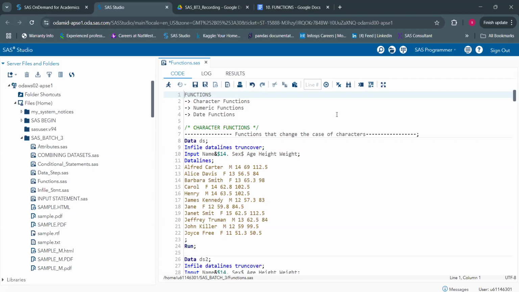So functions, as I said previously, are one of the most important parts in SAS, where we do all kinds of transformations. Any transformations in terms of data mostly involve functions.